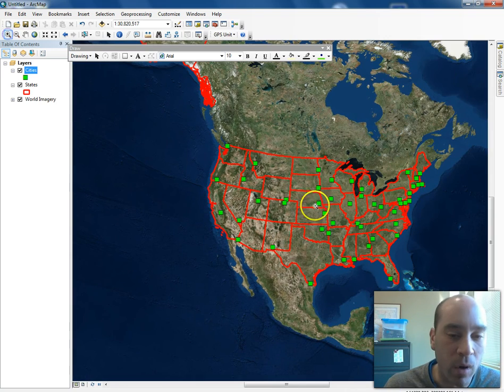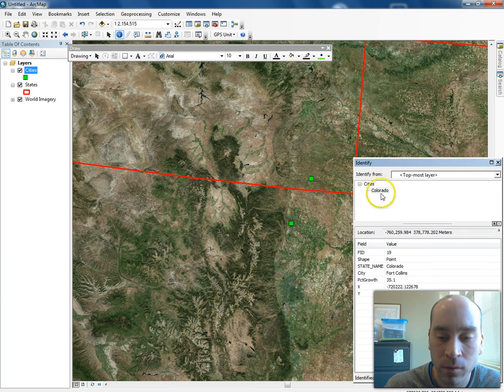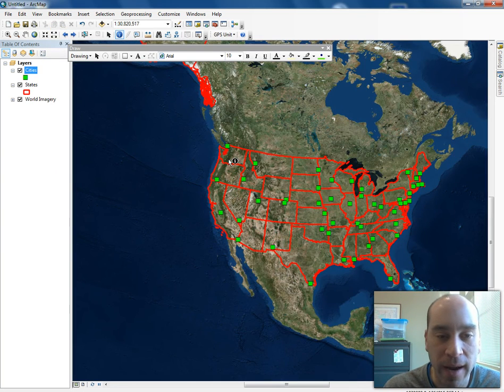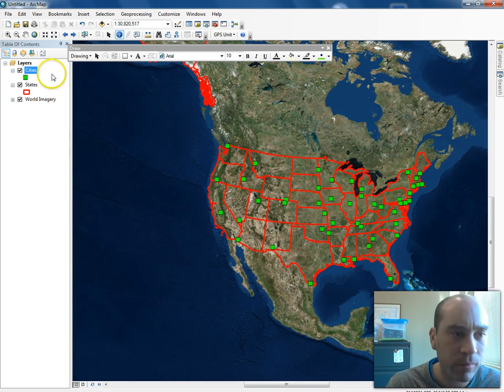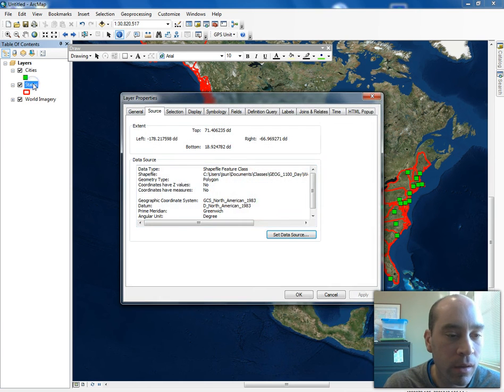If we zoom in on Wyoming and Colorado here, Cheyenne looks to be where it should be. I believe this is Fort Collins. Yep, Fort Collins is about where it should be. So everything is back, lined up, and ready to go to make our map. Again, our cities is projected. It was undefined. We fixed that. Now it's in North America Lambert conformal conic. The states are in GCS North American 83.